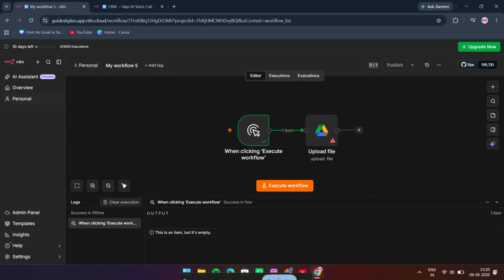At this point, you can start building automations with Google Drive in N8N without repeating the connection process again. And that's it. You've successfully connected Google Drive to N8N.